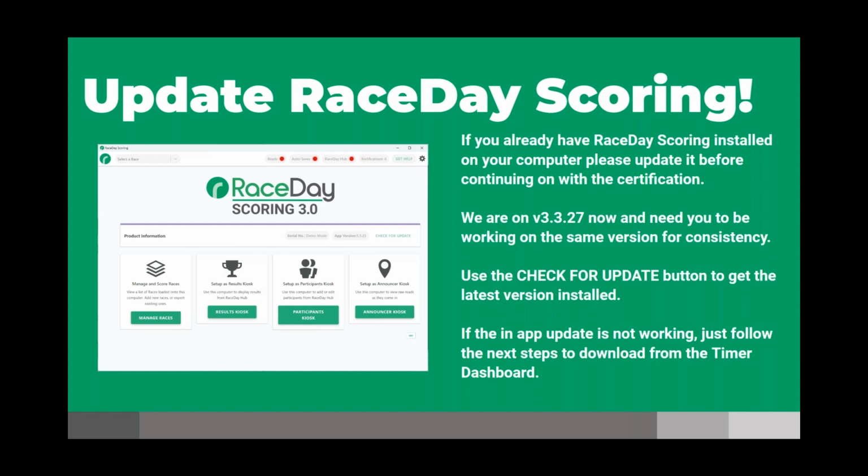So first step, if you aren't updated, just make sure you open up your app and make sure it's up to date by clicking that check for update button, and you'll be able to download it right there.